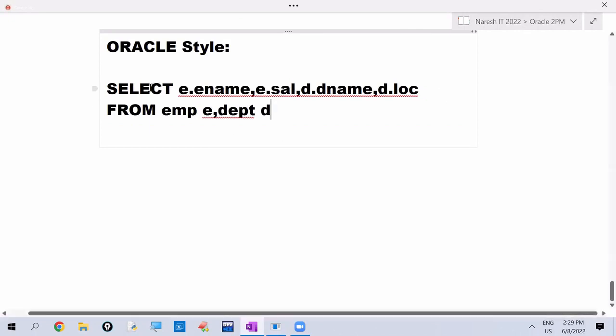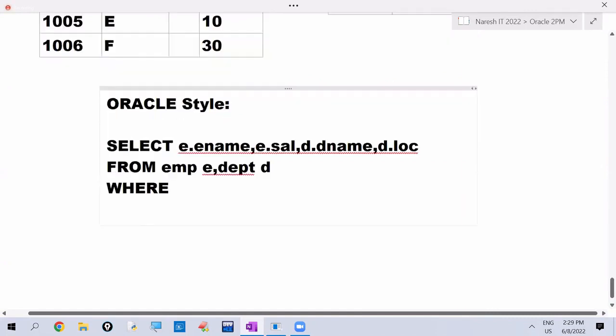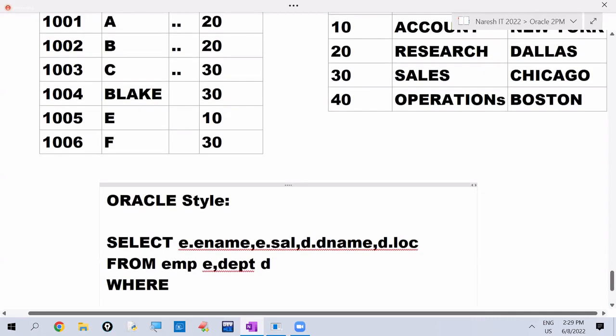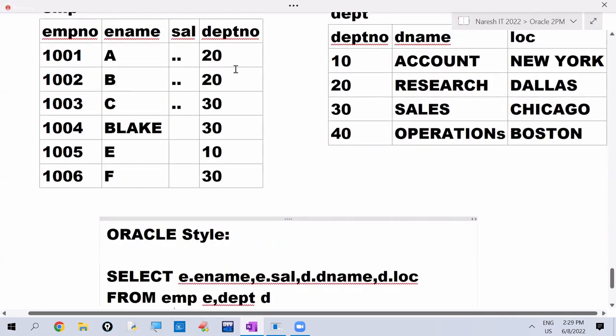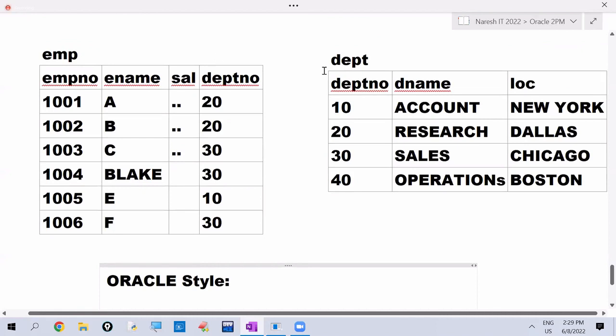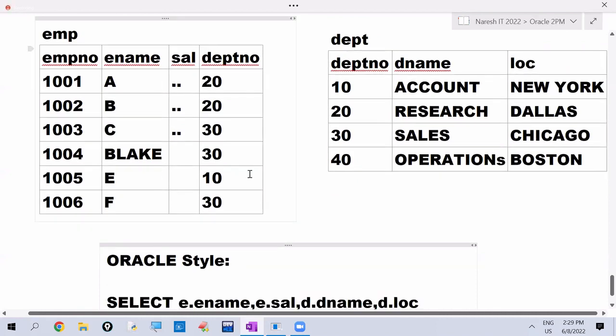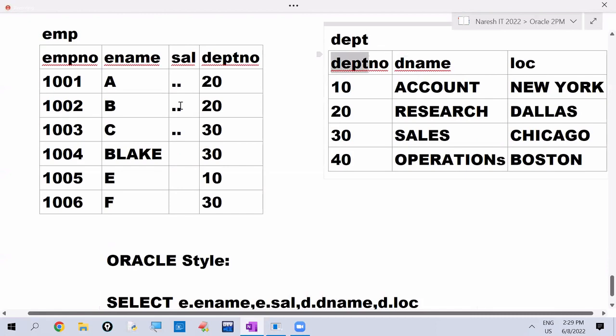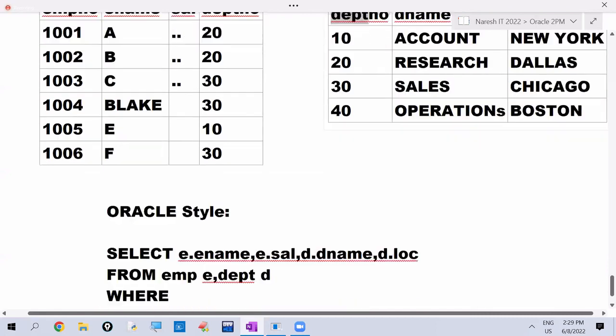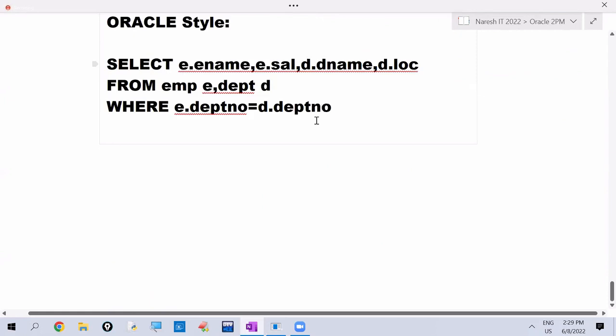So from the employee table, two columns we are selecting, and from the department table, two columns. Where, the condition is what? In these two tables, which is the common column? Department number. What is the join condition we have to write? E.department number equals D.department number. If we write only this, it will display all employees' records. What is our requirement now? We don't want all employees' records. We want only the Blake record.